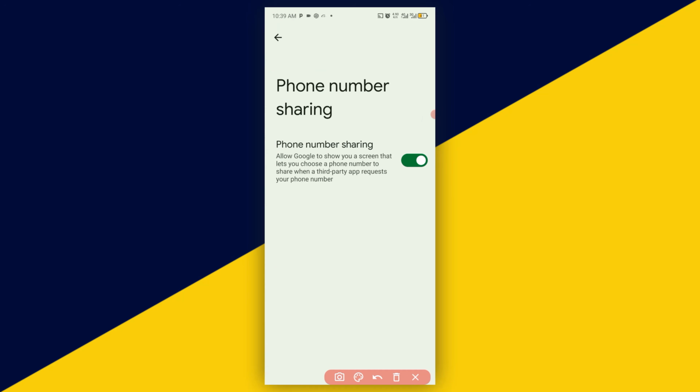Now, allow Google to show you a screen that lets you choose a phone number to share when a third-party app requests your phone number. So consider turning this off. If you turn this off, it simply means that your phone number will not be shared with anybody. Your phone number will not be shared to any apps or any website without your consent. So this is the first thing you need to turn off right now.